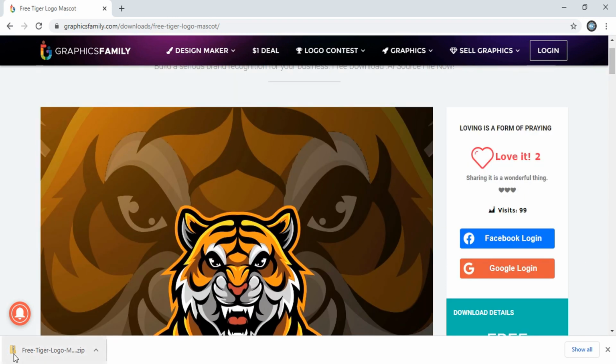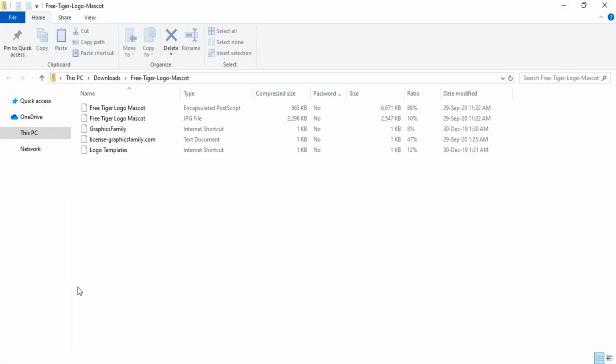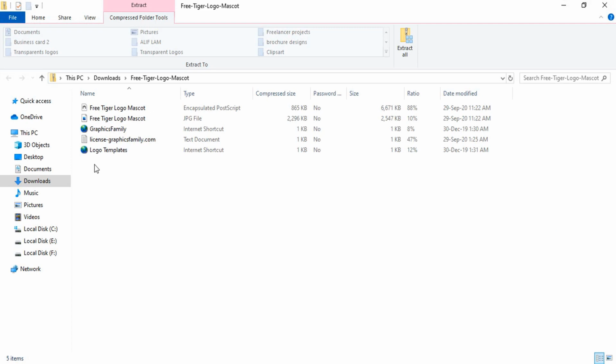So our file is downloaded now. Let me open it. Once you open the file, you can see this is an EPS file, and one image file is there. You can use this EPS file in your Illustrator and Photoshop. You can even use it in CorelDRAW as well, and you can edit it, you can change the text, and you can use it.